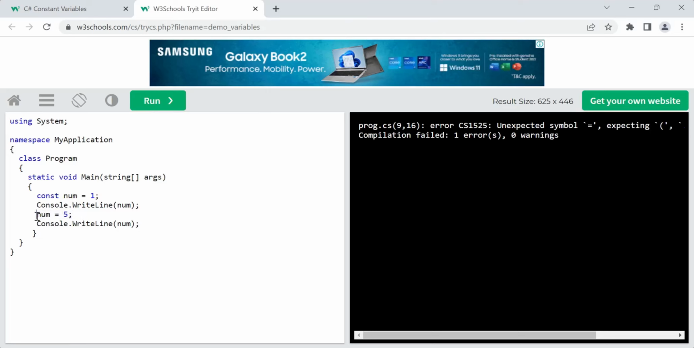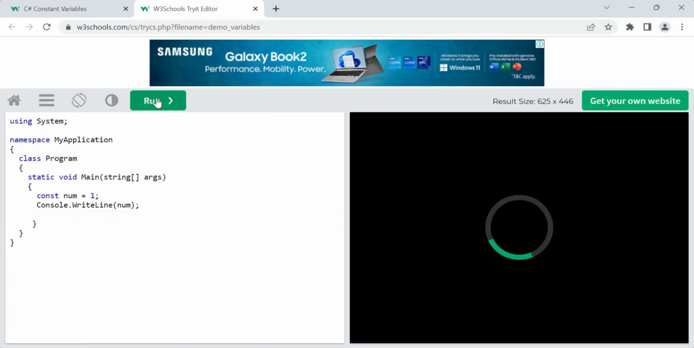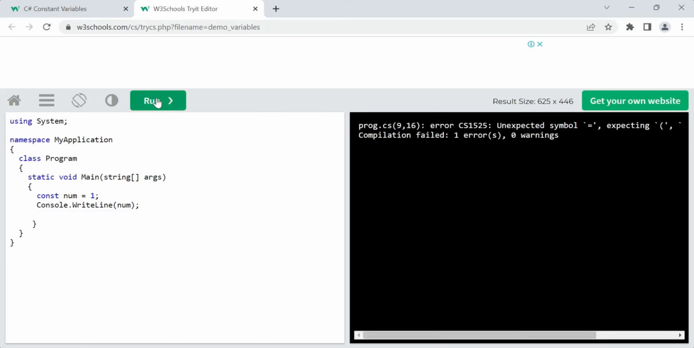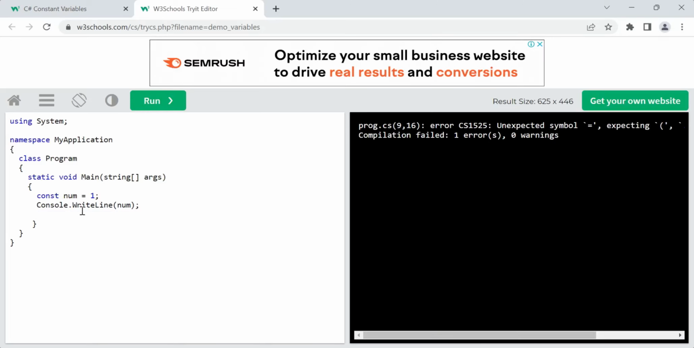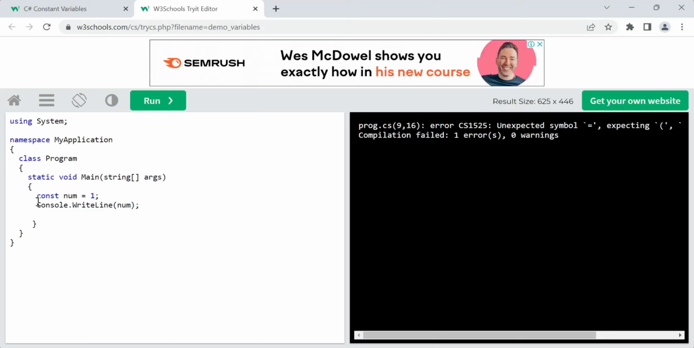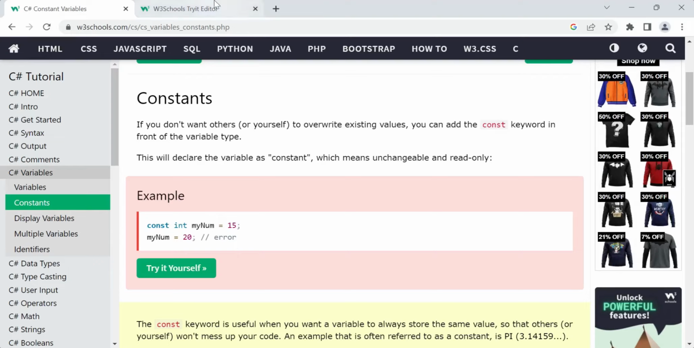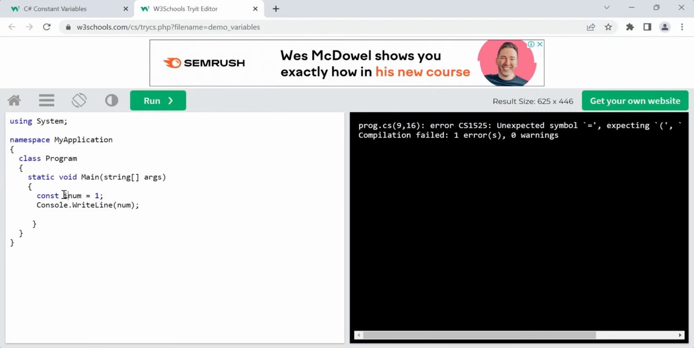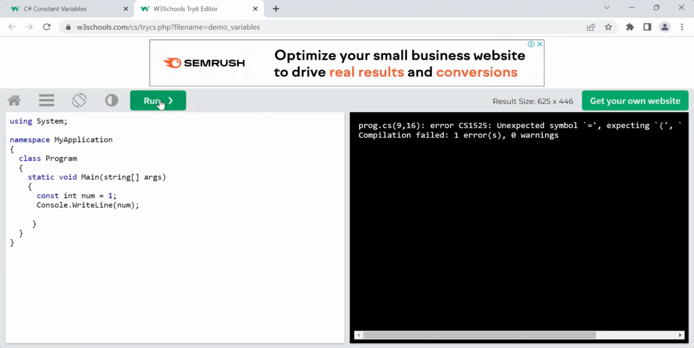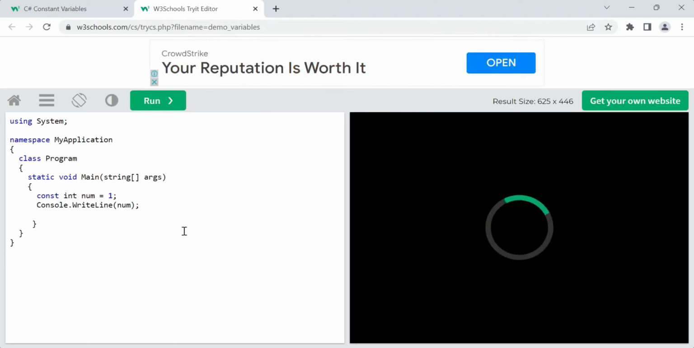Whenever I remove this num5, and there's no need to print once again, the same value, I will get the result. Let's see what the error is. Okay, sorry. You have to declare the type of it also. Not only constant, but you have to tell what type of variable it is. Sorry, it's my mistake.